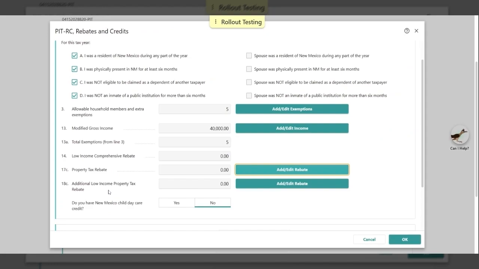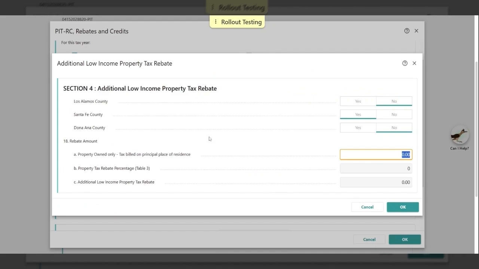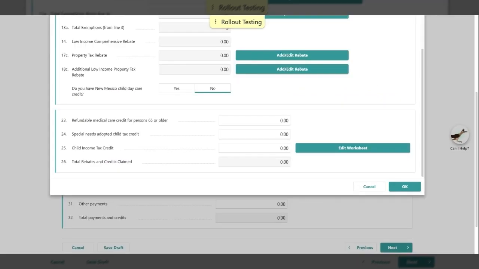Section 4 of the PIT RC is the additional low-income property rebate. This rebate is available to taxpayers paying property tax in Los Alamos, Santa Fe, or Doña Ana counties with a modified income of $24,000 or less. If your mailing address is outside these counties, attach a copy of your property tax statement to verify. There is no age limit. If this applies to you, you will select the Add/Edit Rebate button on line 18C and fill out the panel that appears. This does not apply in our example.